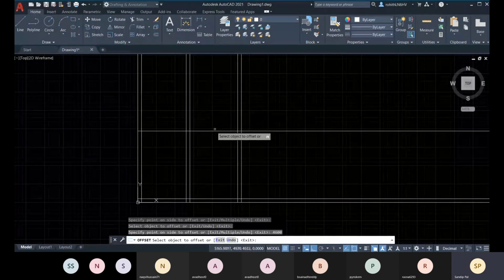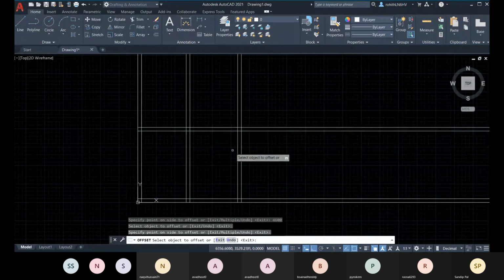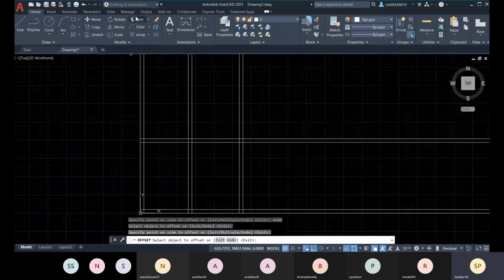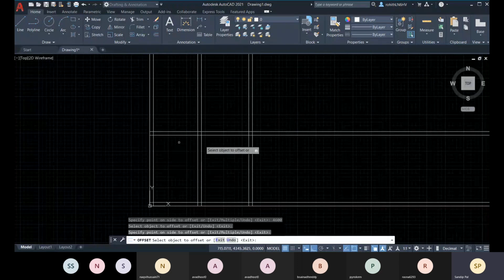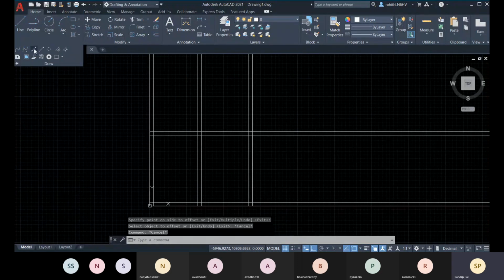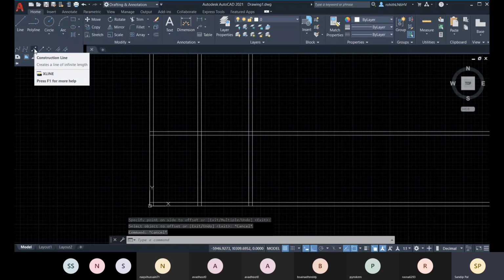Put the values like this way, you can create your plan easily and you'll be trimming the unwanted parts and you will have your plan ready. Now you have another option that is construction line.